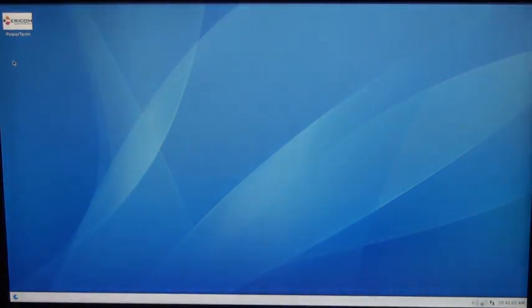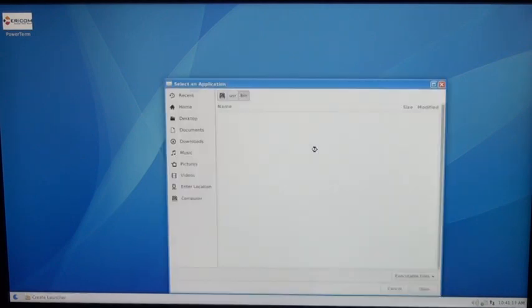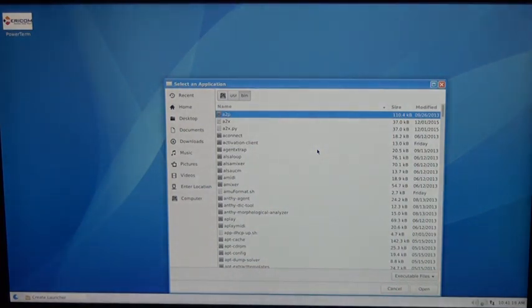Now we're going to go ahead and create the shortcut on the desktop by right-clicking anywhere on the desktop, and we're just going to call this there we go. And now we're going to click on the browse icon so that we can drill down inside the folder of USR bin.